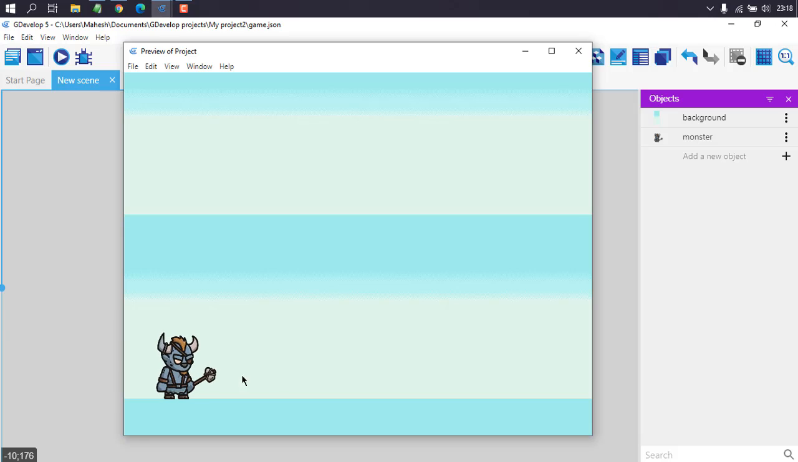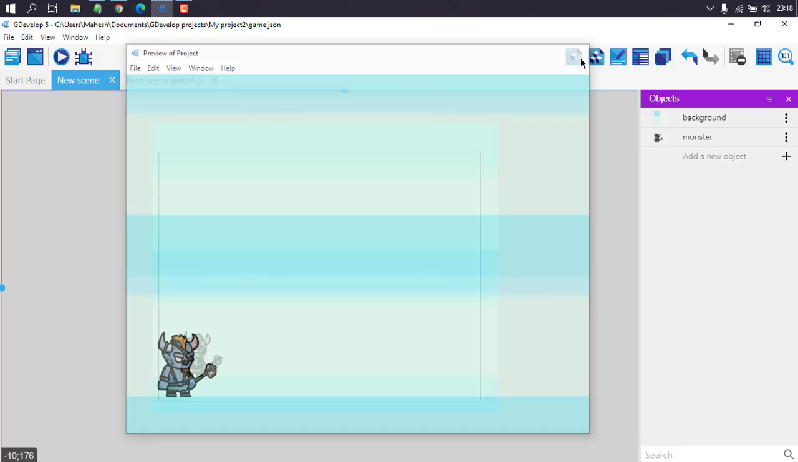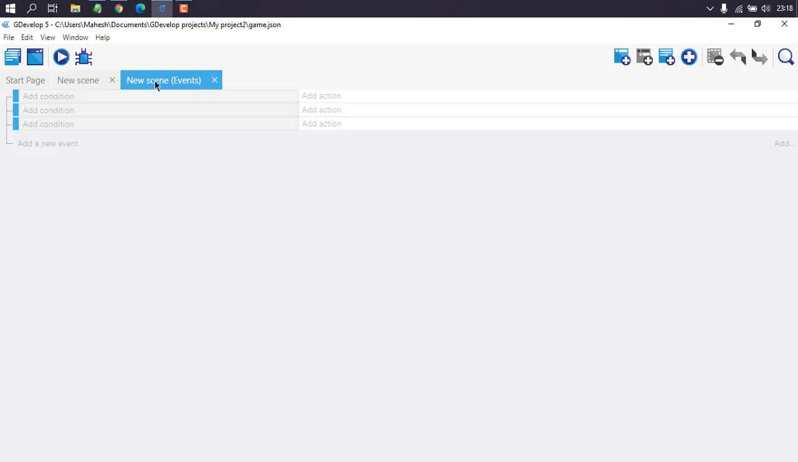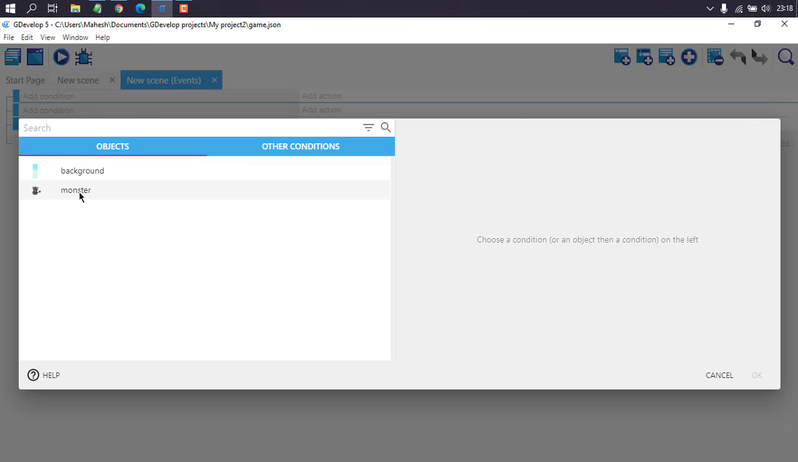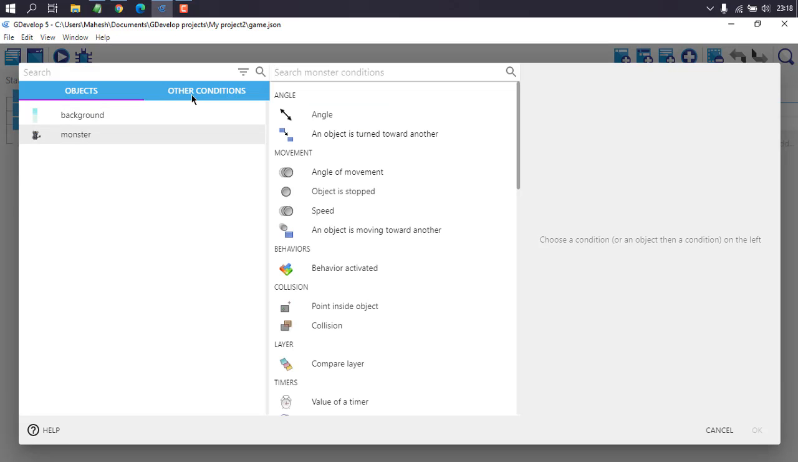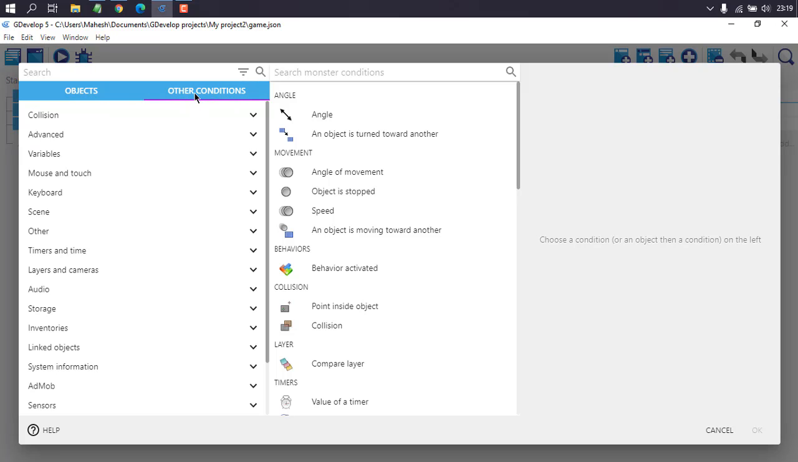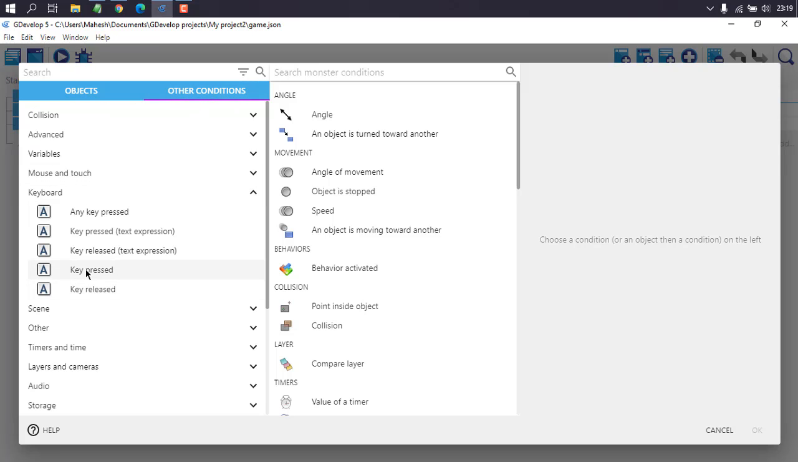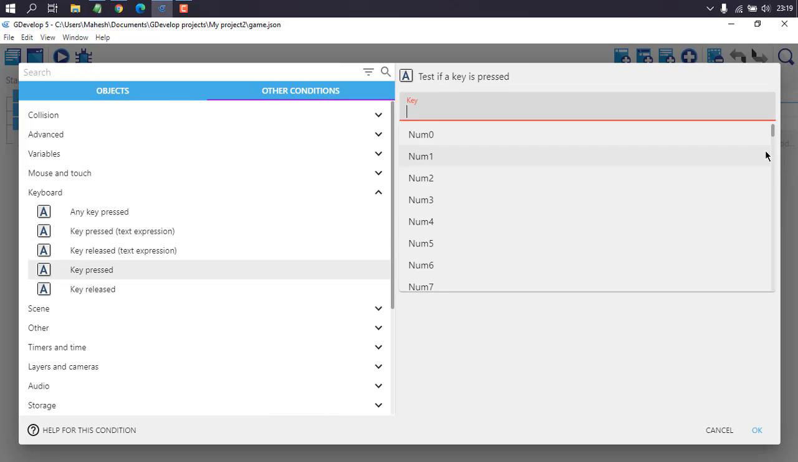Now to make it move to this x-axis forward, what we can do is we go to new scene. Now we have to add one condition. Let's say if I press keyboard right button for monster, we choose other condition, keyboard key pressed, choose right, so page up down, let's find left right. Okay, so we got the right one.